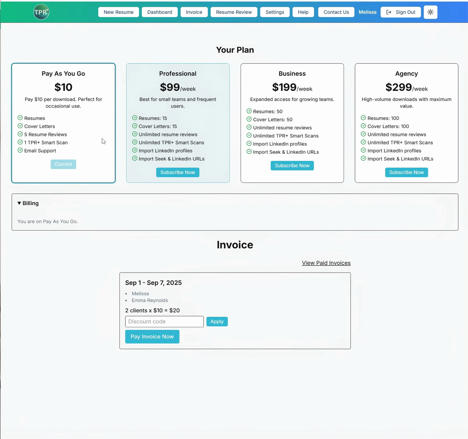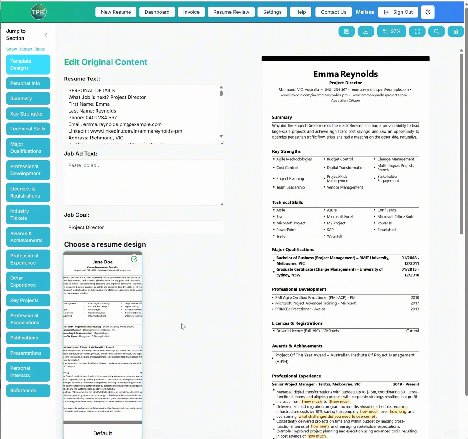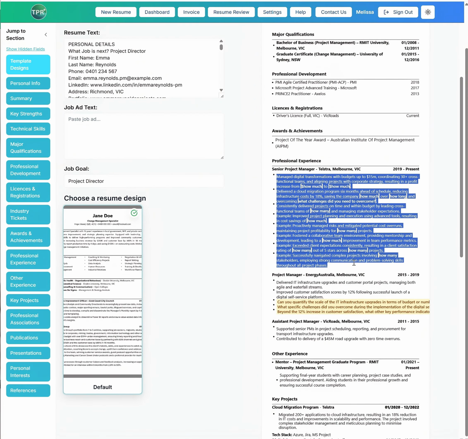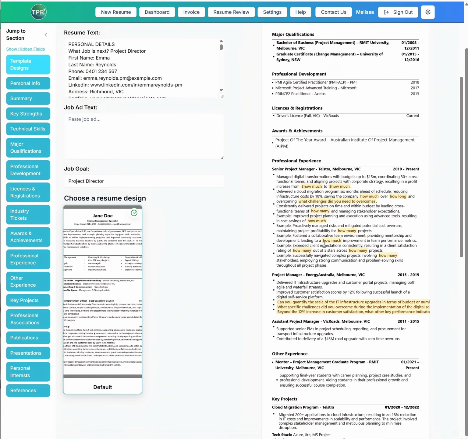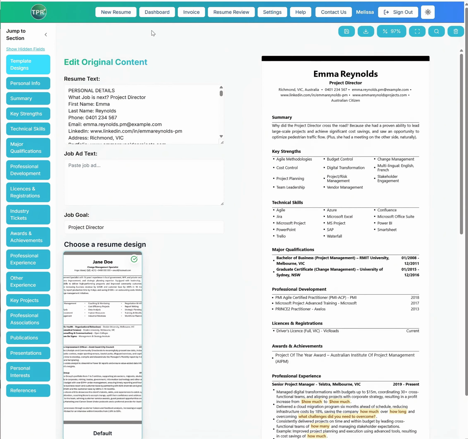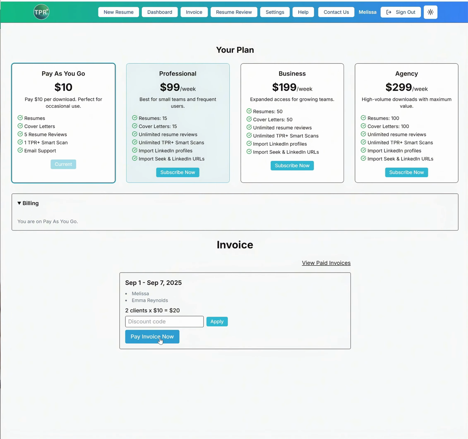What you can see here is per download, it's $10. And if you make any changes while you're in here to the actual client, when they come back for a revision, it's not an extra charge for just the revision. So it's $10 per the original download. And when you're ready to pay the invoice, it's just a matter of paying the invoice now. If you wanted to go to a subscription, then you get those unlimited resume reviews. You also get the smart scans.